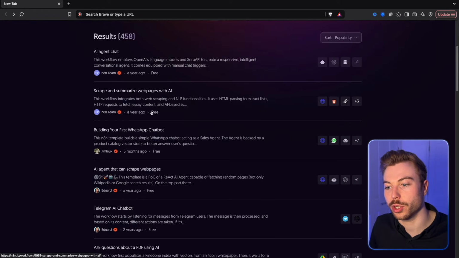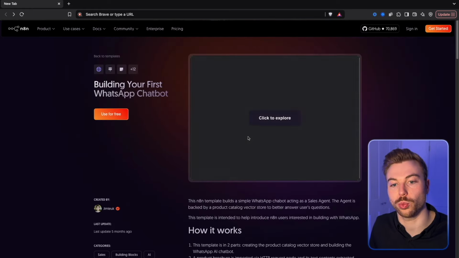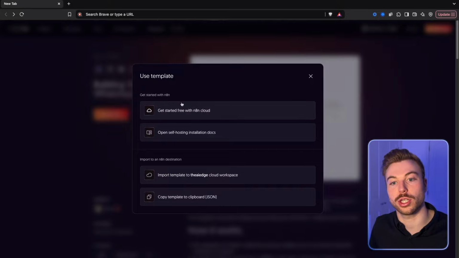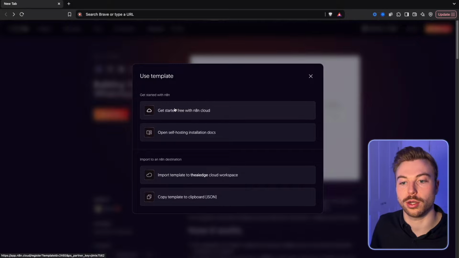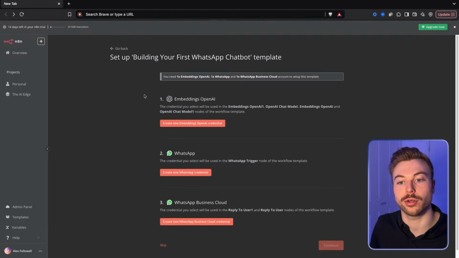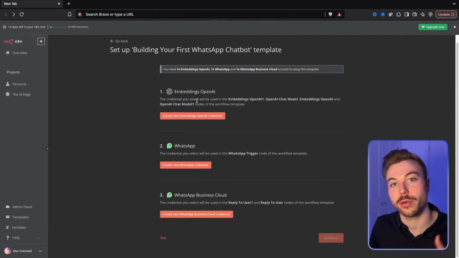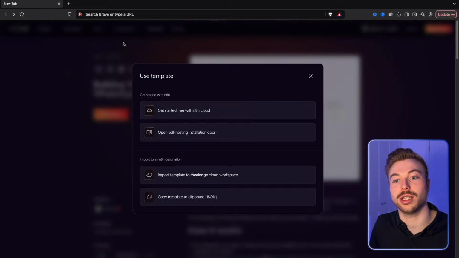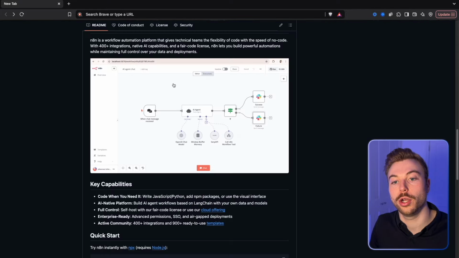That looks quite simple though. So we'll come through to, for example, this WhatsApp one. It looks like it's got a few more steps. We can actually use this for free in our cloud version, so that's the version that we have ourselves. And now it's going to load it up for us. But we would need to add in some of our API keys just to make sure it's all working perfectly. So that's how easy it is to use some of the templates that they've got readily available.